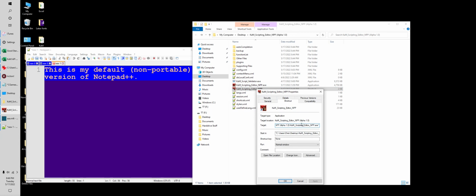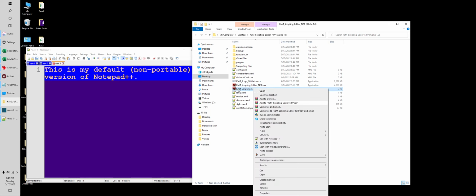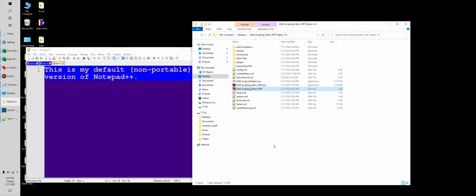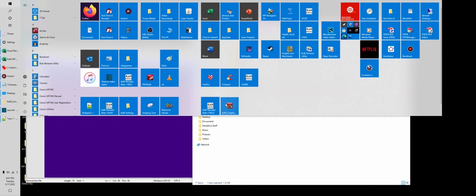So I'm going to go to target and then a space and then Control V that thing and say apply, and that's it. So now I have to leave the shortcut in here. It has to stay, but I can pin it to the start menu. So I can just call it from the start menu because I made it there.